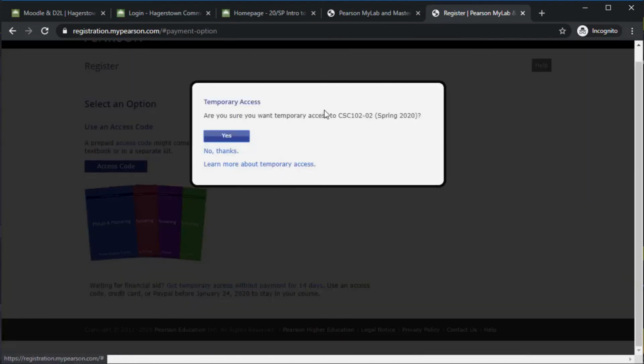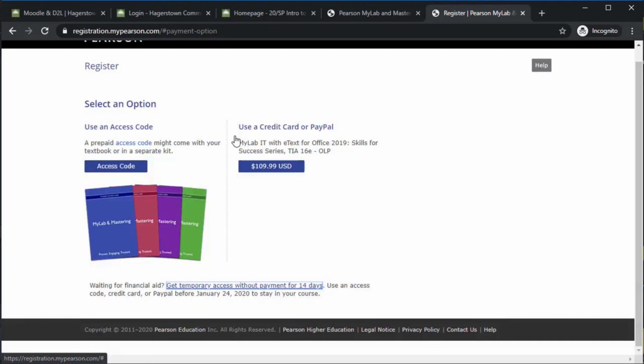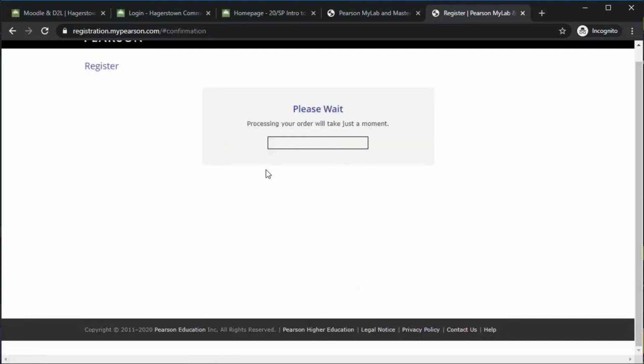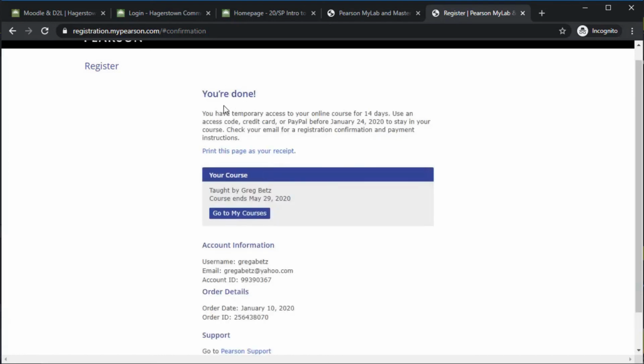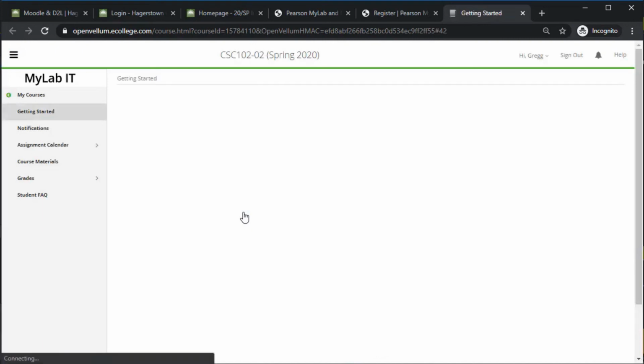If you use temporary access, it says, are you sure you want to do this? And if that's what you need to do, you can go ahead and say yes. And that will then give you temporary access for 14 days, and it will process what they're going to call your order. Once you have your temporary access or whatever, you can click the Go to My Course button, and this will log you in to My IT Lab.